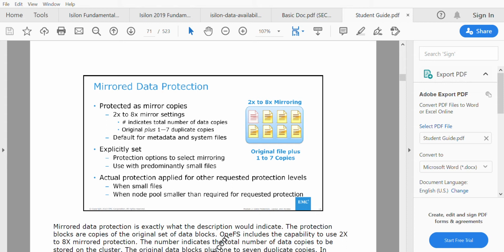2x to 8x mirroring is nothing but having duplicate copies of the original file, from 1 to 7 copies. So if it's 2x, then there are 2 copies. If it's 3x, then 3 copies, up to 8. It goes up to 8 copies, that is 1 to 7 copies of the original, excluding the original file. So this is how mirroring happens on Isilon.